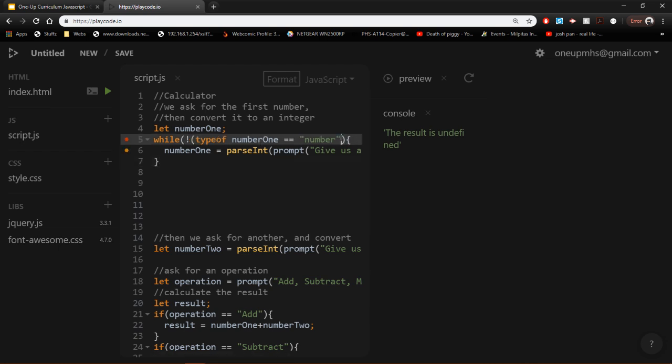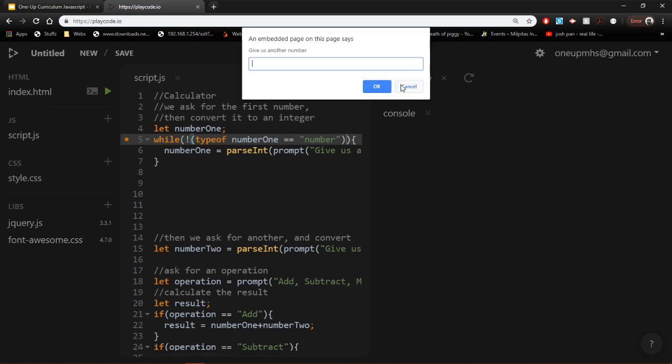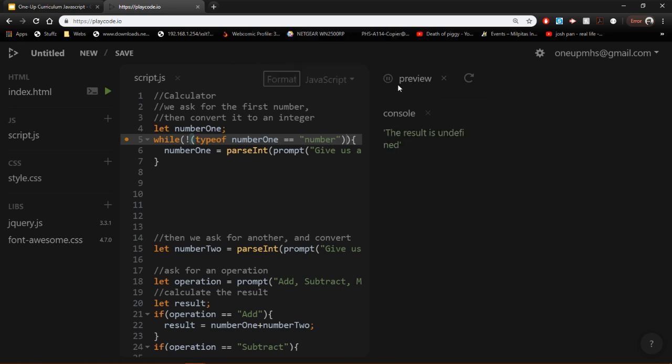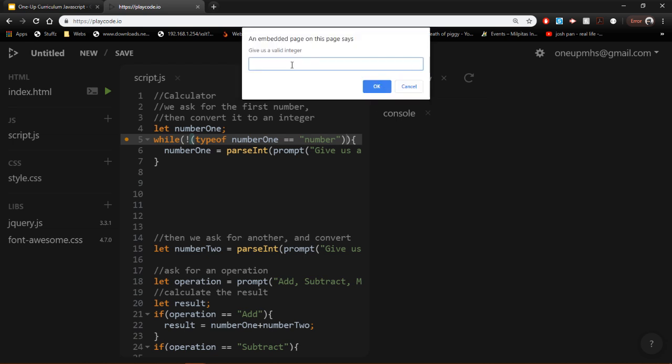Maybe I need parentheses. Okay. So the original one, I forgot the parentheses. Make sure you include those parentheses. Let's try this again. Okay, so give us a valid integer. So if you say like Bob, right? Oh, what? Why? Oh my.